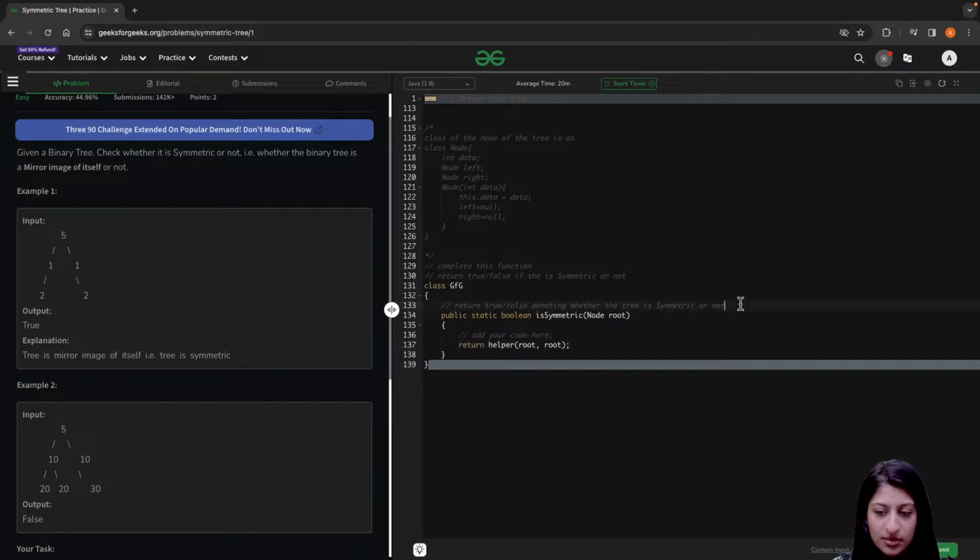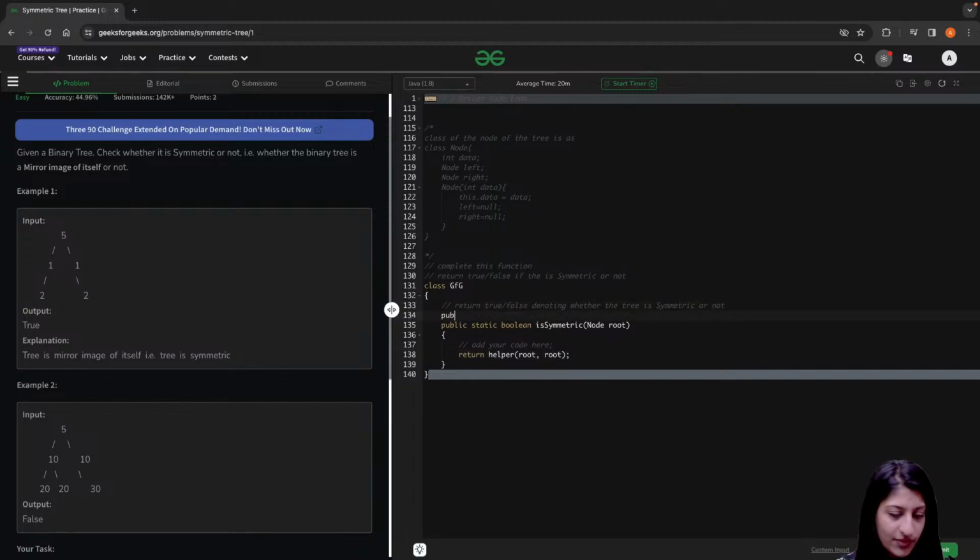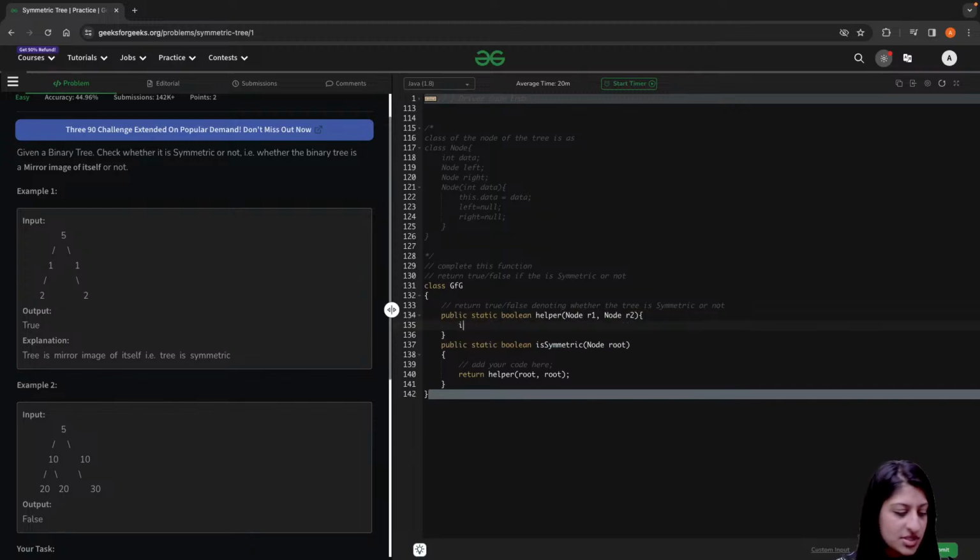Now let's define this function, public static boolean helper is the name of the function I'm giving, node R1, node R2. Okay, what is the first condition? First you have to check that R1 is equal to null and R2 is also equal to null. If both the root nodes are null, then is there any point of checking? Return true.